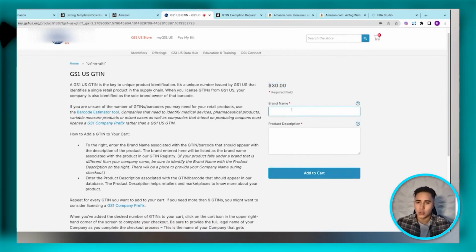All we're going to want to make sure we do is make sure that we have the brand name that's associated to the account, and make sure that you put an accurate product description that's going to be linked to this. This is very, very important. If you do not do this correctly, Amazon is not going to be able to accurately cross-reference this database to make sure that that UPC code is in fact for your product, okay?